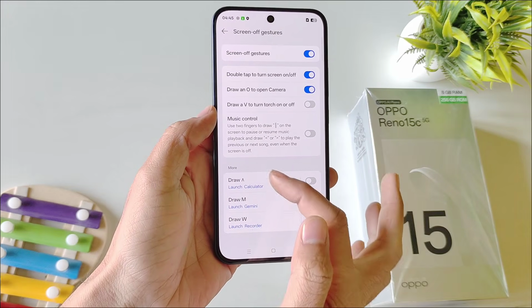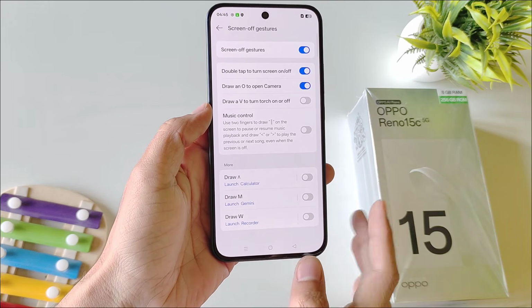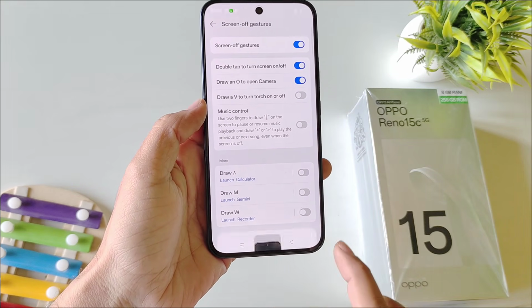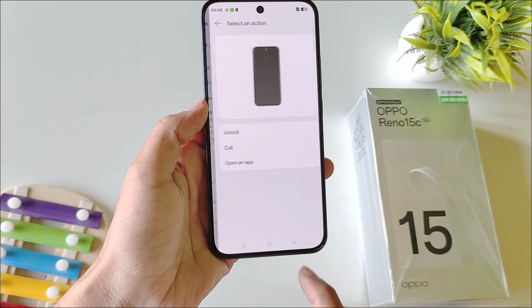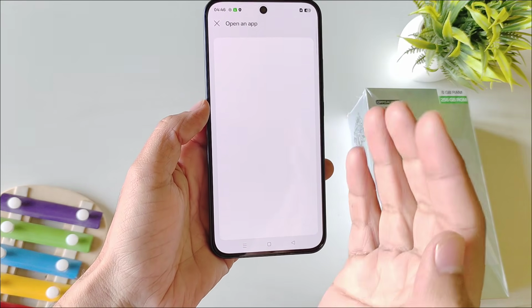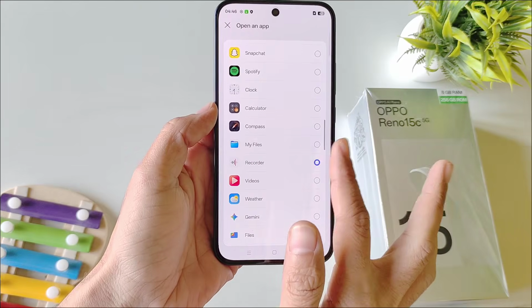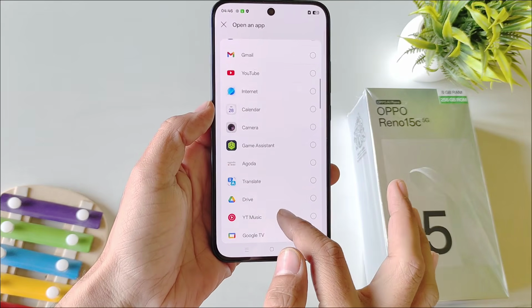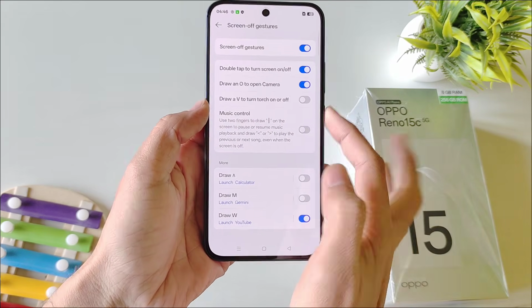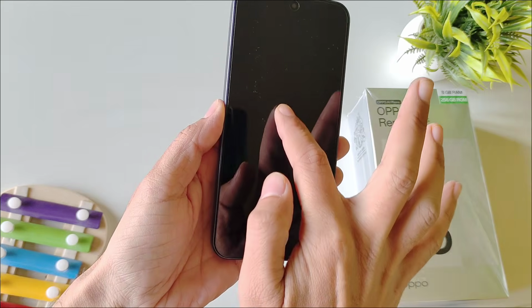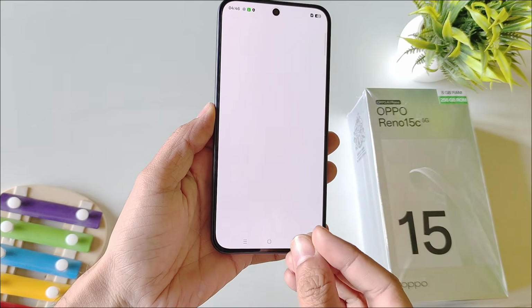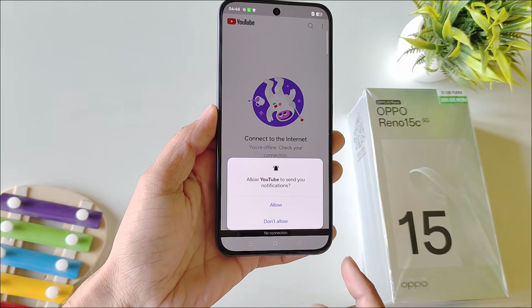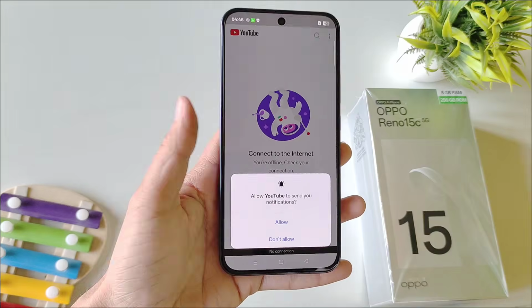But my favorite one is these customizable alphabets and this symbol. For example, I'm selecting this, draw W, tap on this and then select open app. It will show you all the applications which are installed in your smartphone. Select your favorite application. Now whenever your phone is locked, if you draw that alphabet, then it will directly launch that specific application. You can customize your favorite application to this.